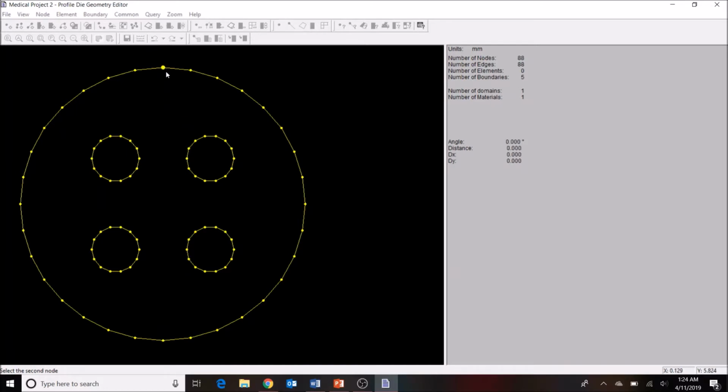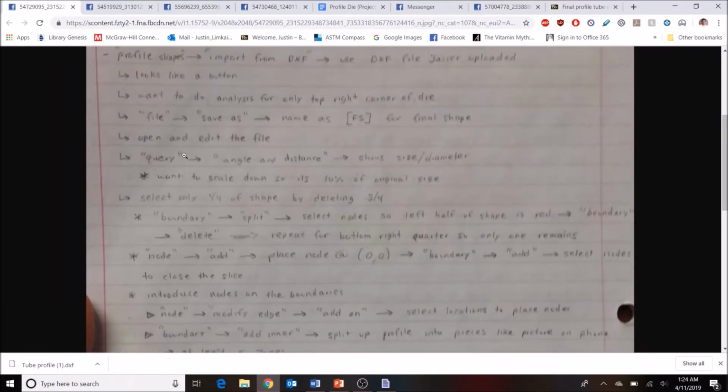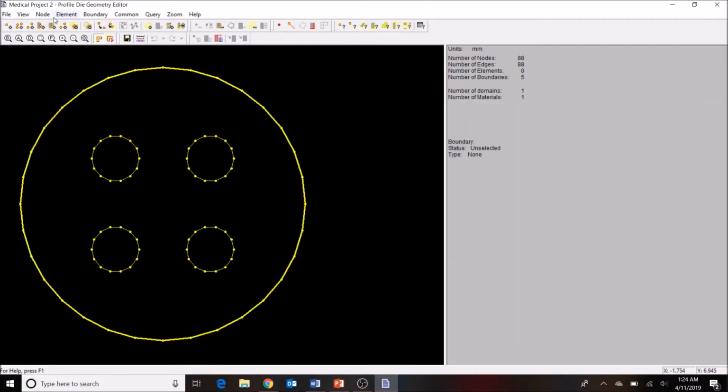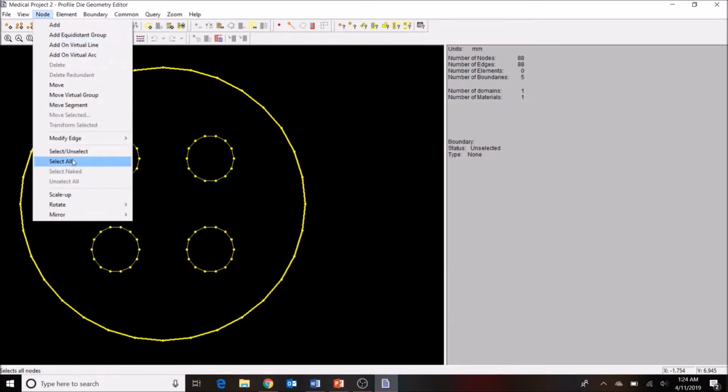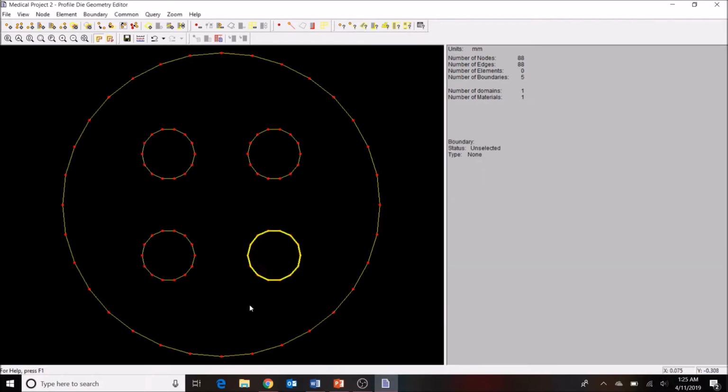As stated in the tutorial, we will scale this down so it is 10% of our original size. What we will do is go to node, select all, then go to node and scale. Instead of scaling up, which we'll also do later, for this one initially we want to scale down to 10%, or 0.1.